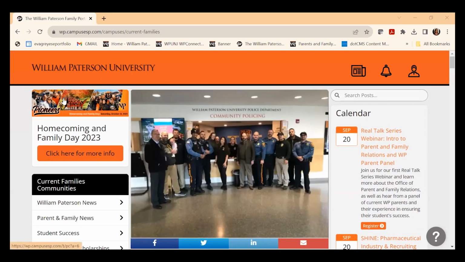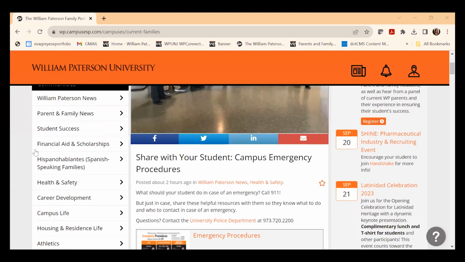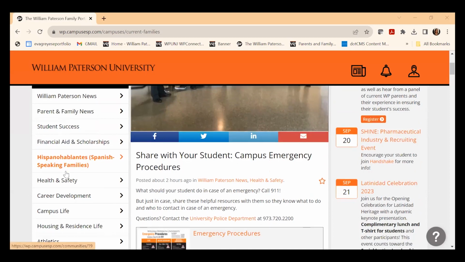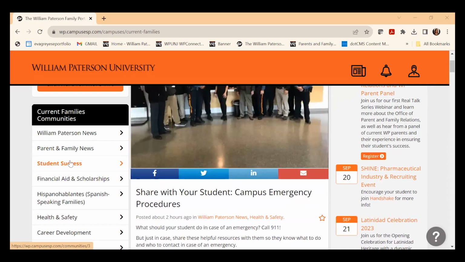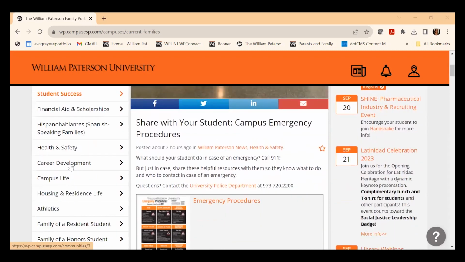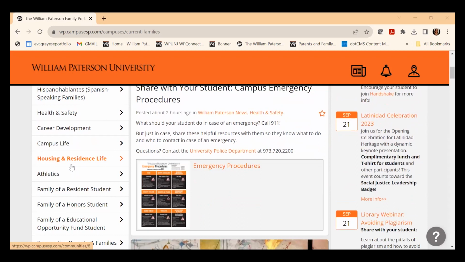These are advertisements, and they're all clickable. So if there's additional information that we want you to know, then you could click on here and it'll bring you directly to the page. Then you have the communities that you could join. There's a lot of different communities. I'm actually in all of them because I want to know everything that's going on. But then you're also able to join different communities.